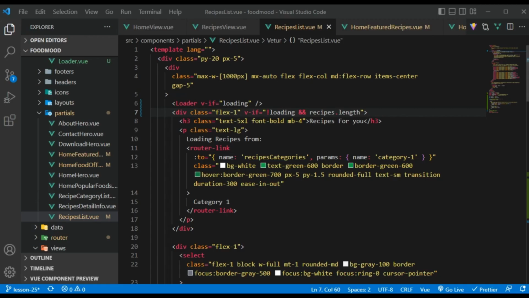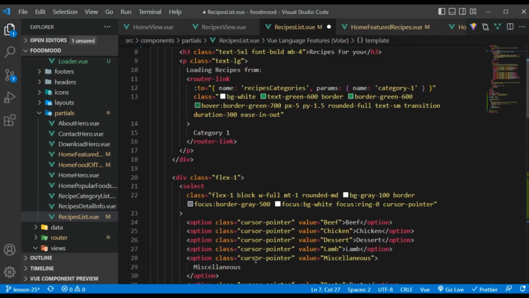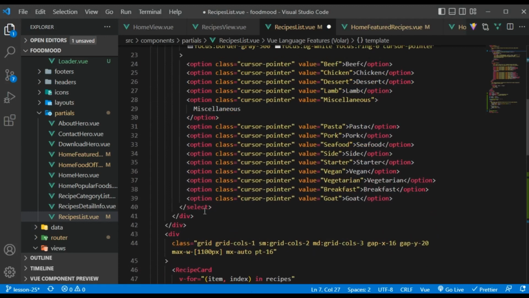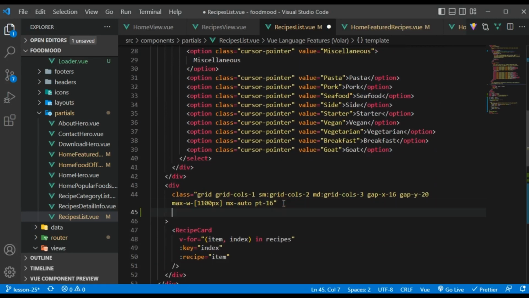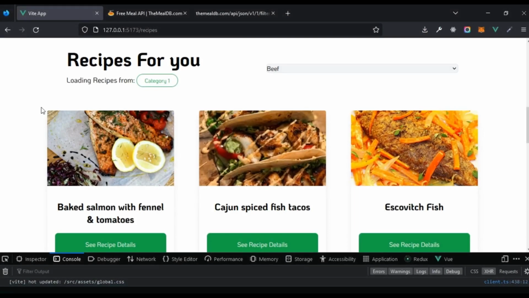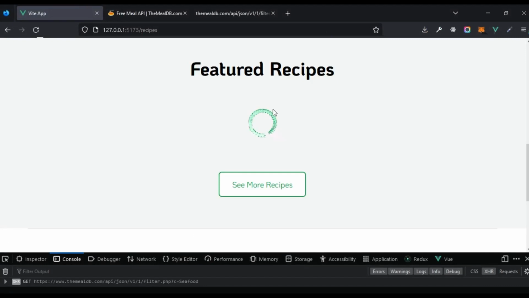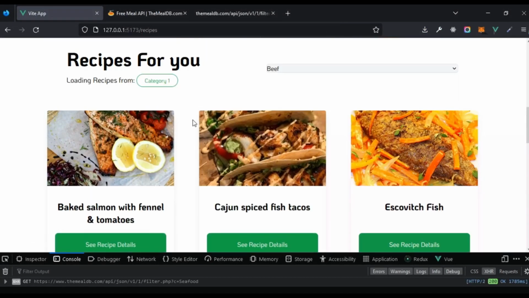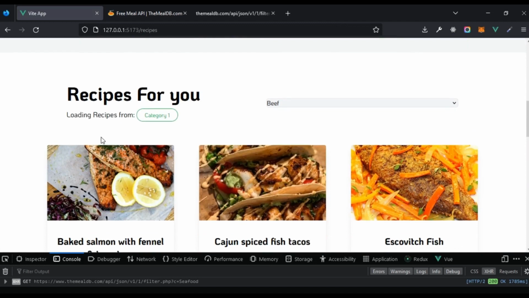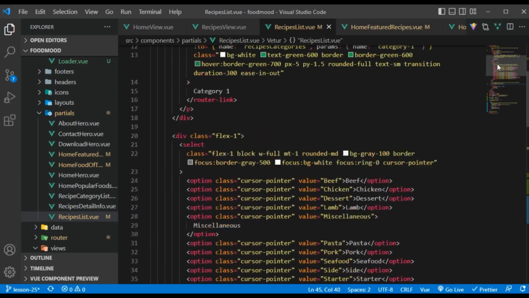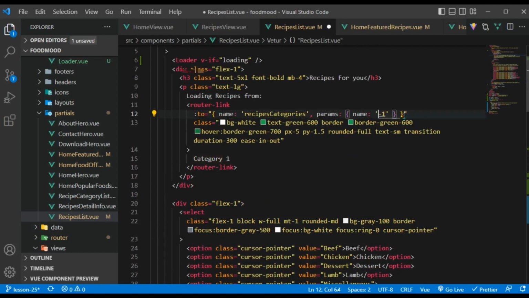Not quite what we wanted. I'm just going to remove that, and I think that should be okay. That should be here. So let's save that and see what we have again. I'm just going to refresh, and we should see the featured recipes. So we can see recipes for you, and we have this from category 1. We don't want category 1, so let's add code that we are going to make use of, seafood.